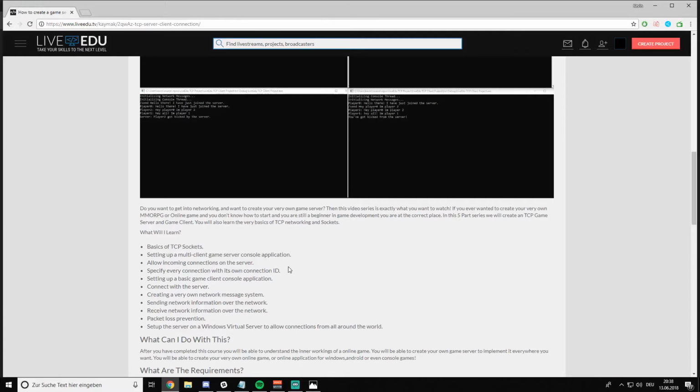Also, we are going to cover packet loss prevention, which is a pretty huge topic. Once you send out a network package from the server to the client multiple times at the same time, it can happen that the client is not that fast and will drop one or two important messages. For example, you are sending out 5 network messages and the client only receives the last two. We are going to cover how we prevent that and how we are going to receive every single network package in order.